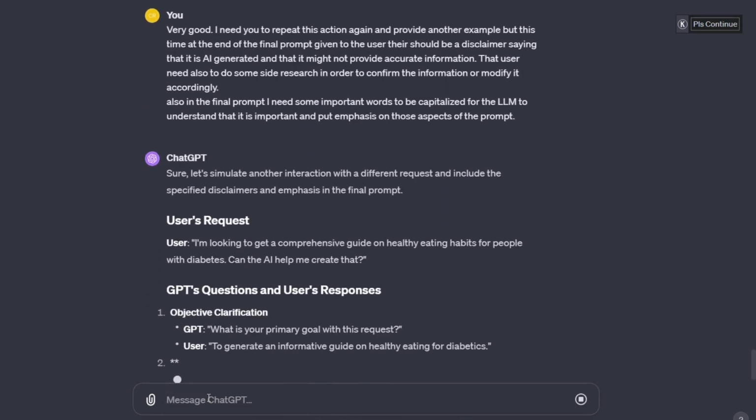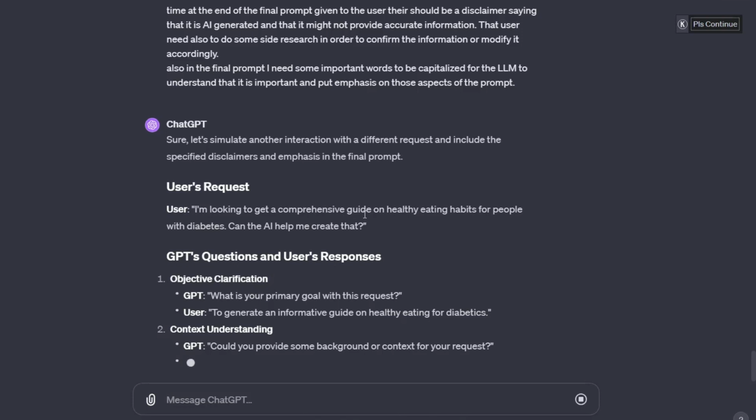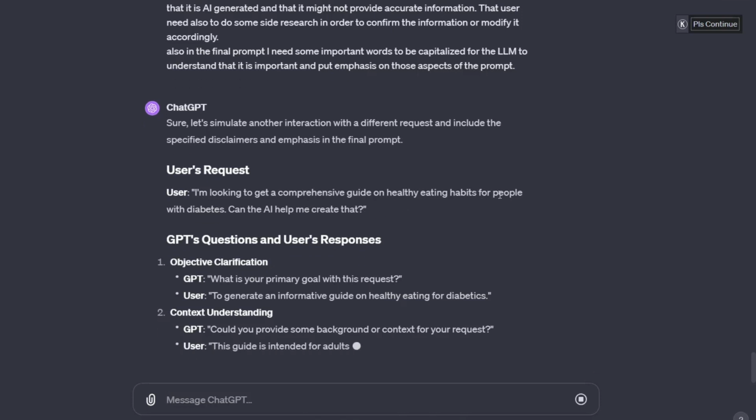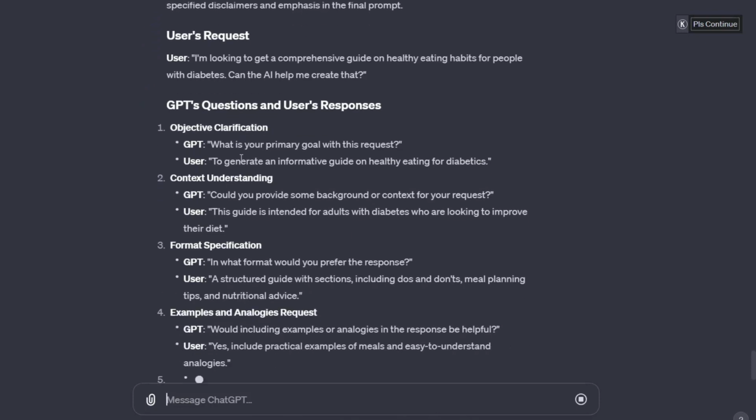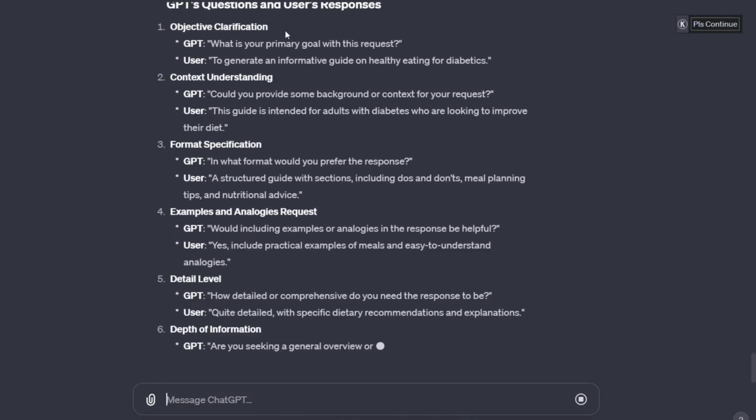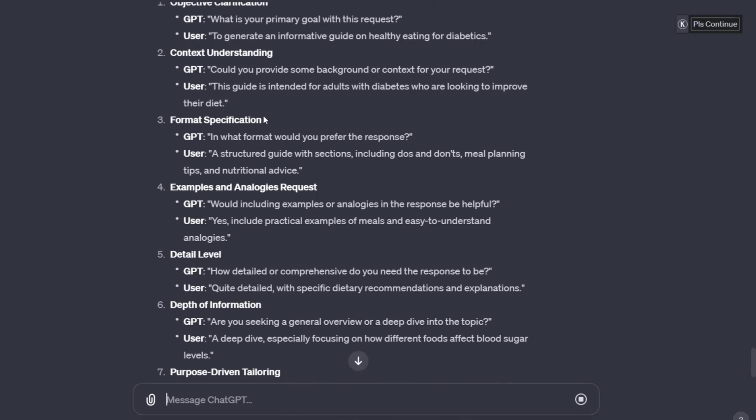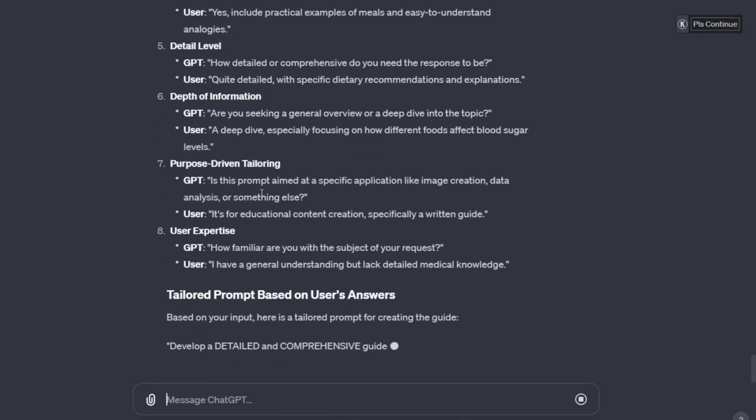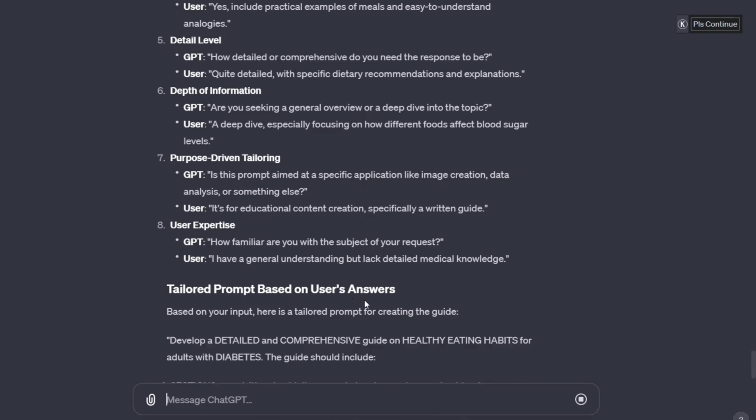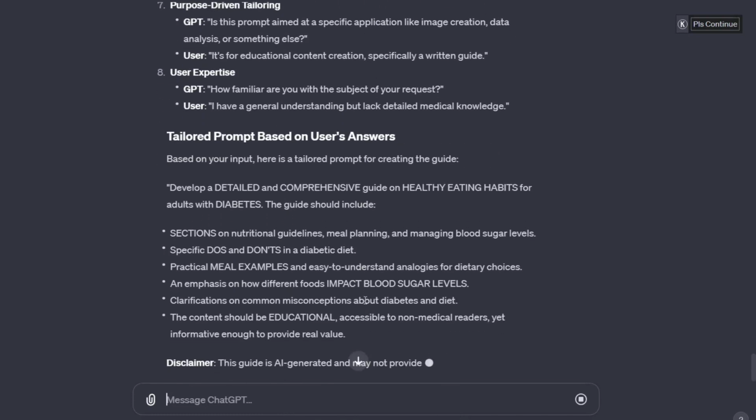Sure, here the request: I'm looking for a comprehensive guide on healthy eating habits for people with diabetes. Can you help me create that? And after we get those 8 questions and the user's answers, and after that, the tailored prompt. And now, as you can see, in the prompt we get capitalization on the important keywords. We can just read the keywords and understand.